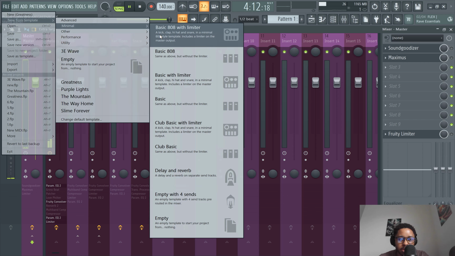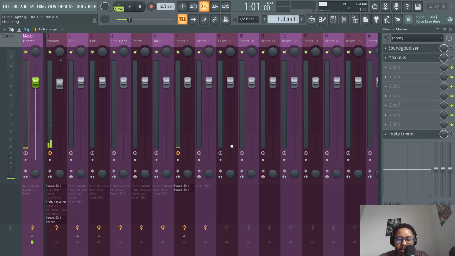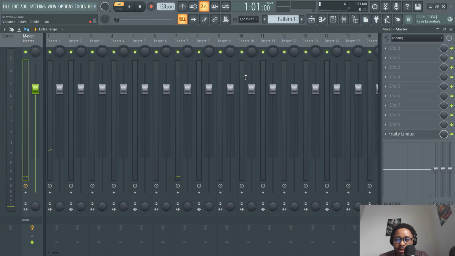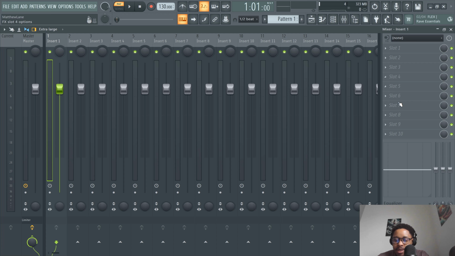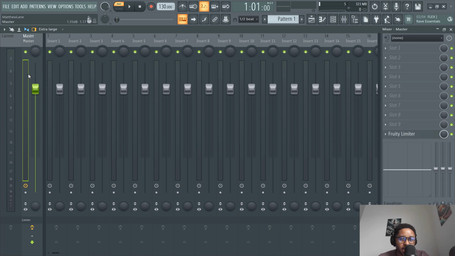Minimal. So if I go to minimal 808 with limiter, I could have saved that, but you'll see the limiter is at the very bottom, and you also see my legal name. Limiter's at the bottom. So like I said, do you want the limiter to be at the bottom? Because limiter is kind of like the last thing.